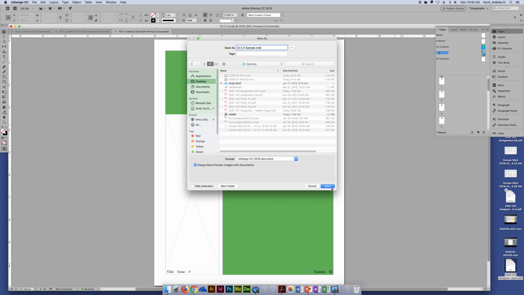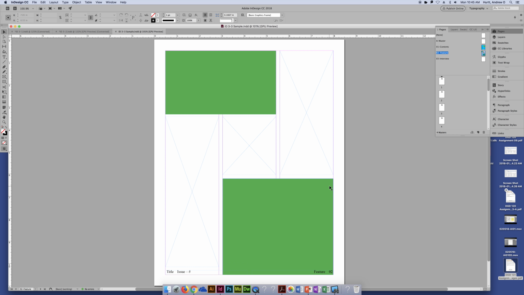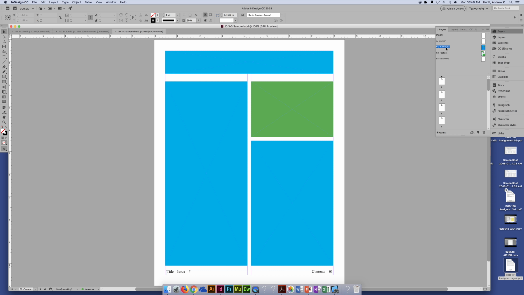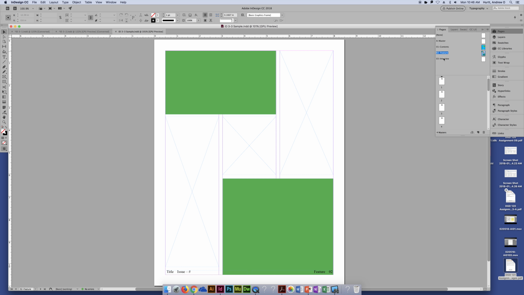Let's save this to the desktop just to save it. All right, so let's say, for argument's sake, we have a whole bunch of master pages done. I don't have to bore you too much with this. You have your table of contents set up, your feature, your interviews, and everything else set up. So you apply these master pages to your actual pages.